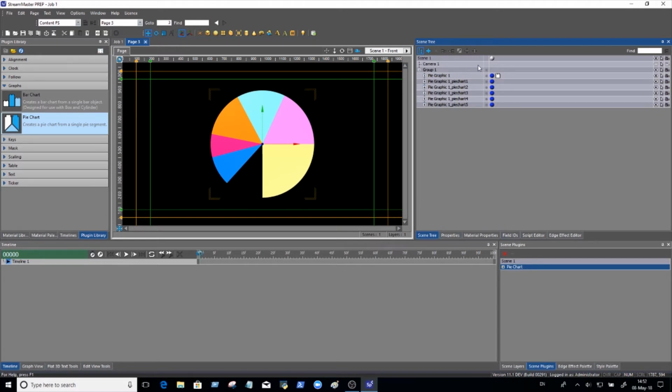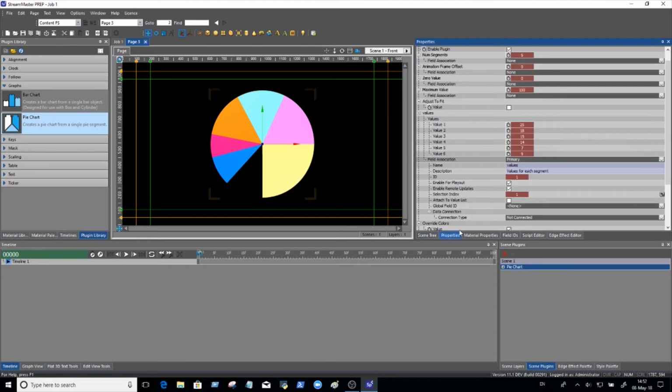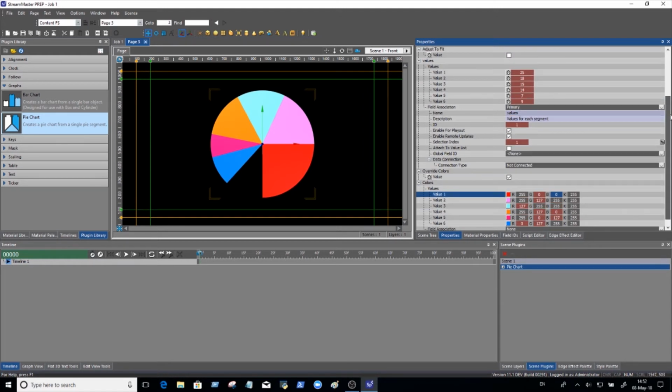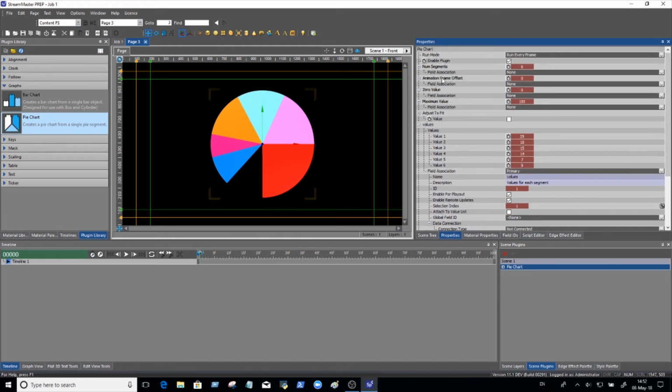You can change the colours of the pie segments. So if you come down here, you can set the RGB levels. I want to make this first one red, so I can make the green 0 and the blue 0, and that makes that section red. You can add a field if you want to the pie sections, so you can actually dynamically change the colours of the sections. And you can also add field values to the number of sections.